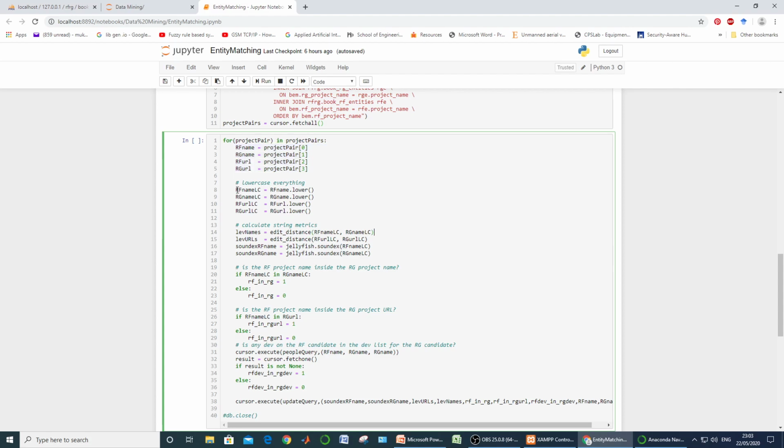Now we converted them back into lowercase so that we can easily match them. And now the next task is to calculate Levenshtein distance between names. So this is the function for calculating the Levenshtein distance. Next we need to calculate Levenshtein distance between URLs. This is the function for calculating Levenshtein distance.